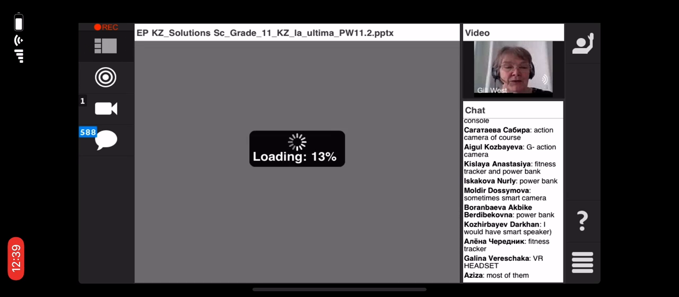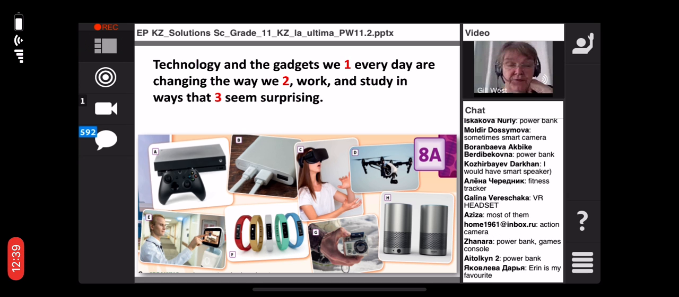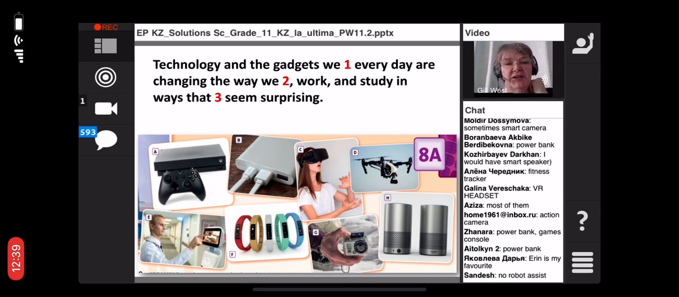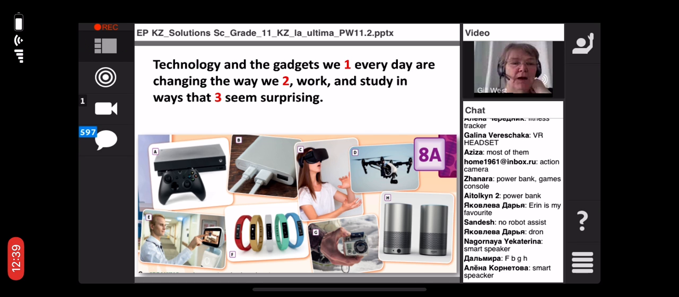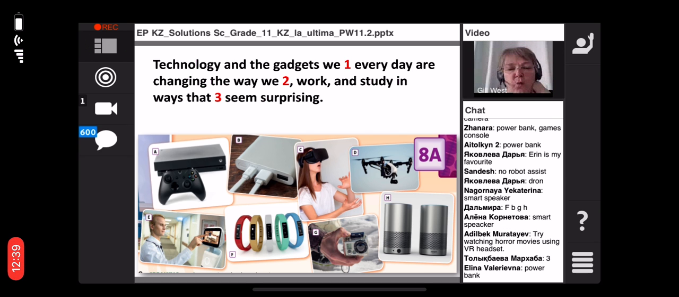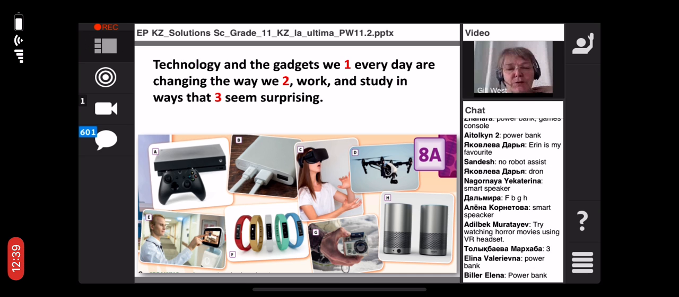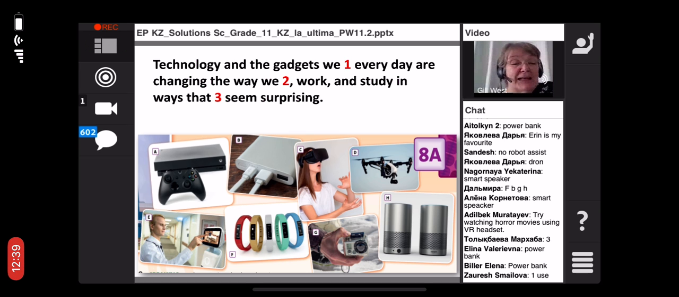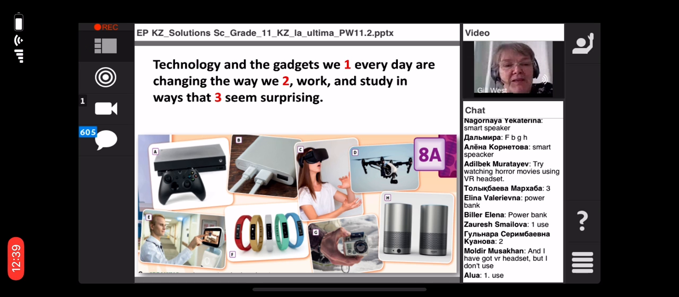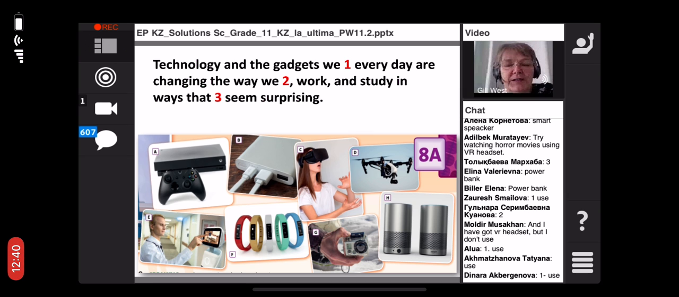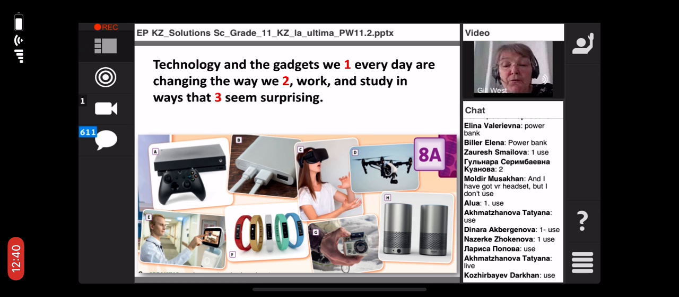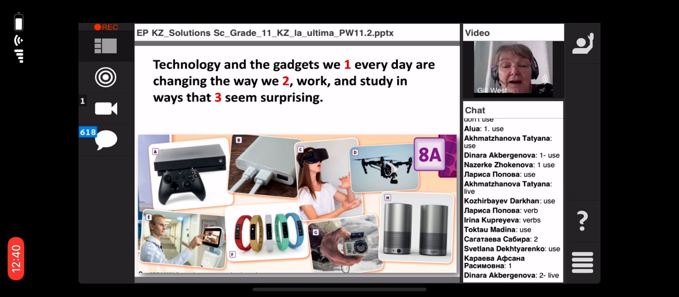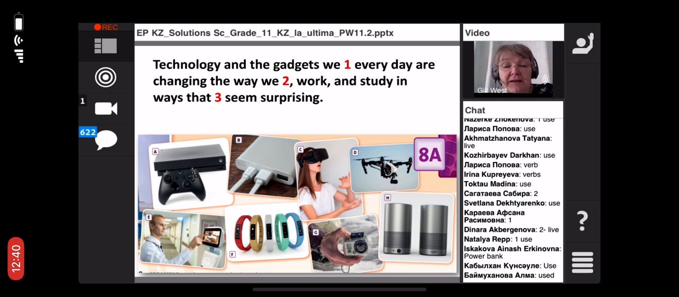Okay, now we're going to move to a text. And the opening part of our text is, technology and gadgets, every day are changing the way we work and study in ways that seem surprising. I don't think I want to watch a horror movie on a VR headset. Sorry, let's go back to our text here. Technology and gadgets, what are our missing words? What type of word is it? Okay, some of you put use. What type of word is that? 2, you've put live. Very good there. And what about 3?